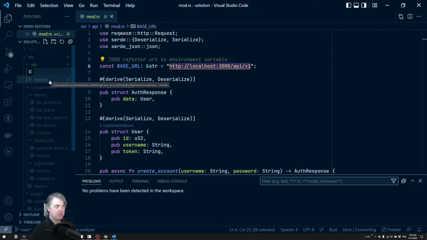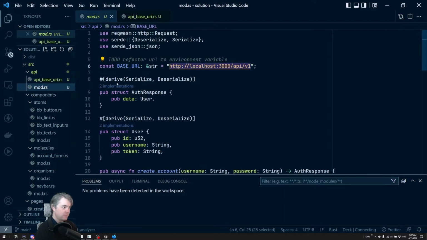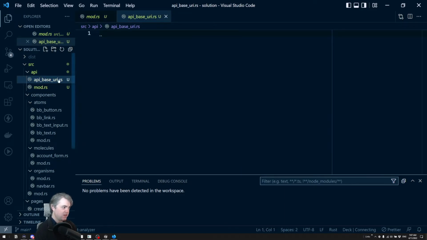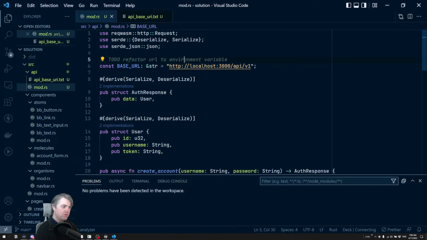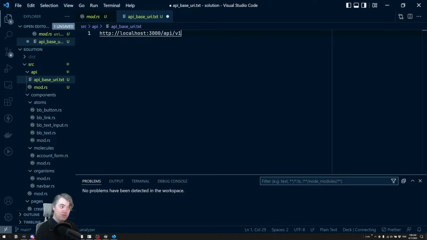And then in here, I want to create a new file, and this is going to be the base URL. So I'm going to call this API base URI. Okay, so we have our text here. I'm going to take this exactly as it is and put it in there.